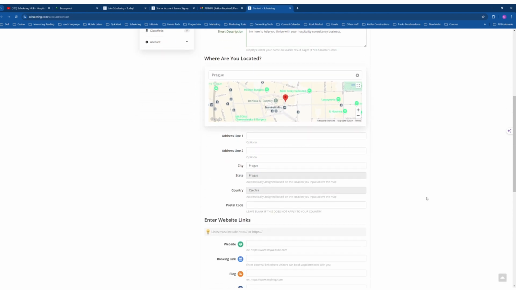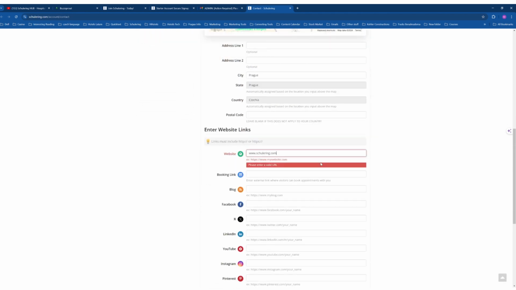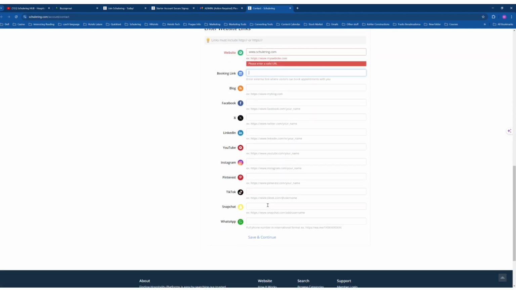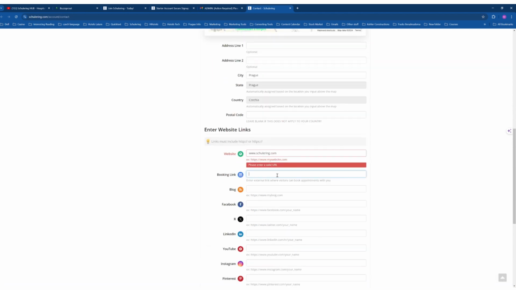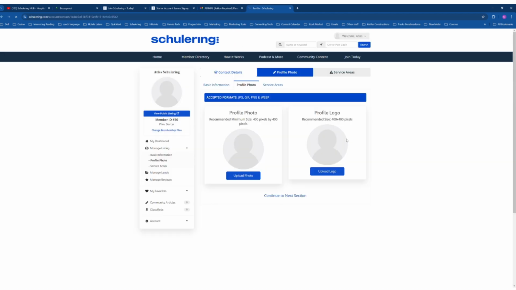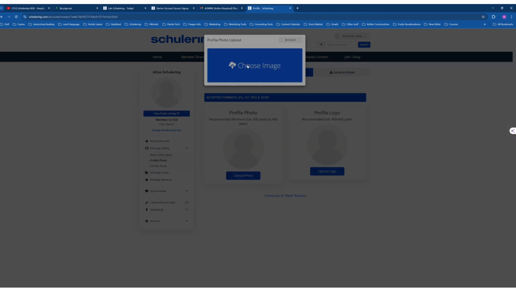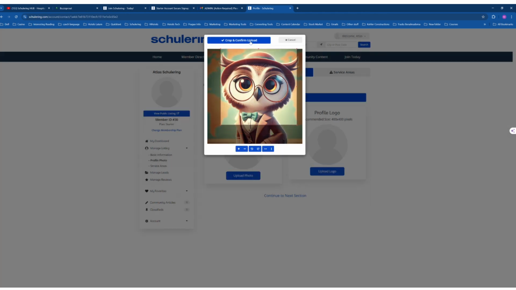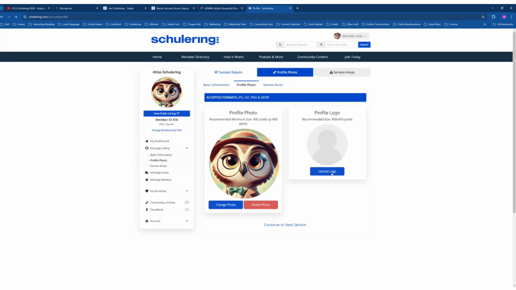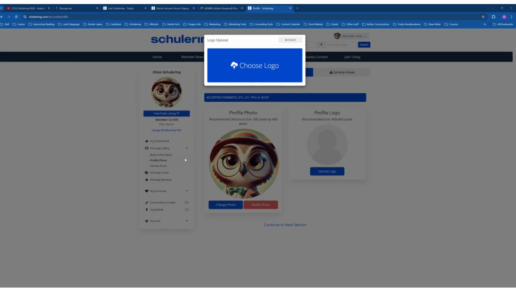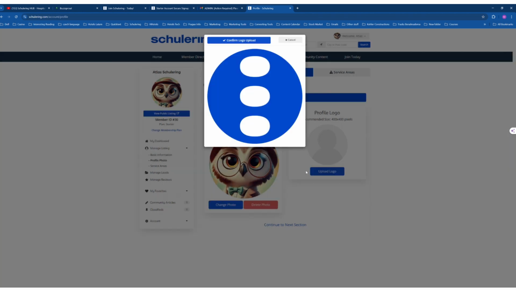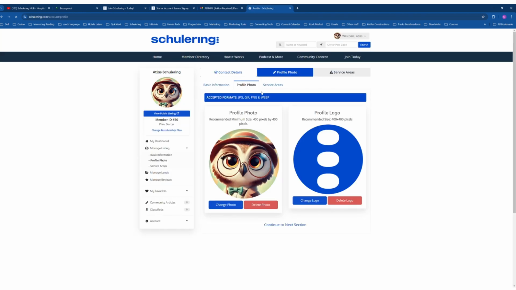Today we are creating a profile for Atlas, that is our little owl helper, okay? And she will guide you through everything on Schulering from now on. You can put all your links and details. Always remember to put the HTTP. You can choose a nice and professional photo for your profile. Just remember, without a photo, your profile also doesn't show on the members directory, okay? So upload a photo. You can choose a logo from your company as well, or your podcast, and just put it there. So it's going to be beautiful in your profile.